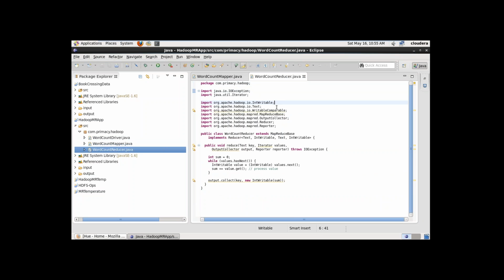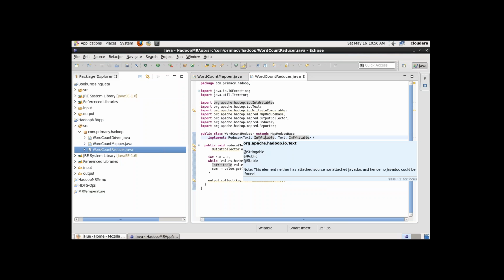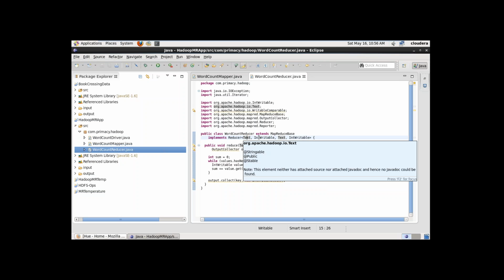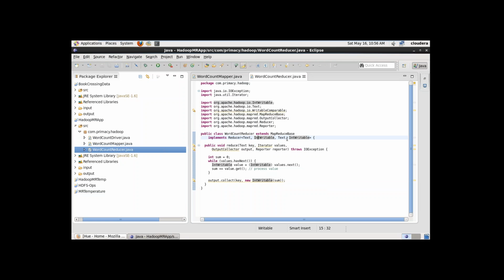I have the default Hadoop packages for the MapReduce operations. In the public class, I have given the name WordCountReducer, which is of course the name of the file of my reducer. It extends the superclass, the MapReduceBase class, and it should implement the Reducer interface, with the types Text, IntWritable, Text and IntWritable. Text means the string, the actual word content, and IntWritable is the occurrences of each and every word.